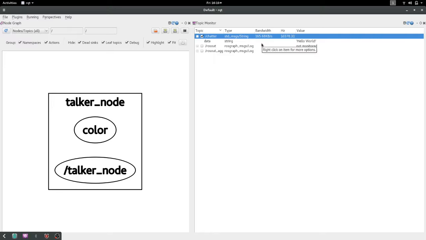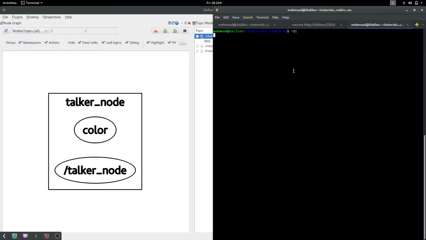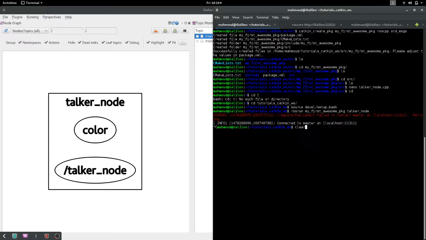Okay, if this is on a network or something, it's going to cost us a lot of bandwidth. This is because we did not specify a rate for our node to run. Okay, what we want to do is that we want to specify how much our node needs to execute.